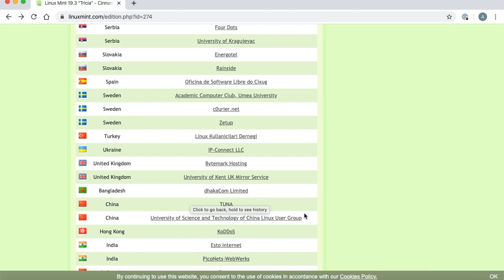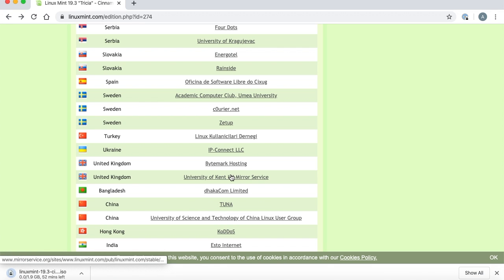So, back to downloading the Linux Mint software. You'll see there are a variety of locations you can download the file from. I'm going to download my file from here, which is a UK location. You can see that that's 1.9 gigabytes. It's going to take me a little while to download, so we will come back to that in a moment.